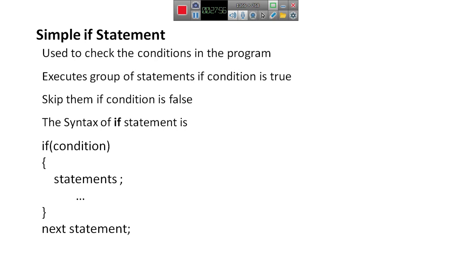Generally the syntax of the if statement is: if condition. Here, just observe, no semicolon. We should not write a semicolon here, okay. Then flower brackets. If the condition is true, then the statements under this if block are executed. If condition, statements, and close.